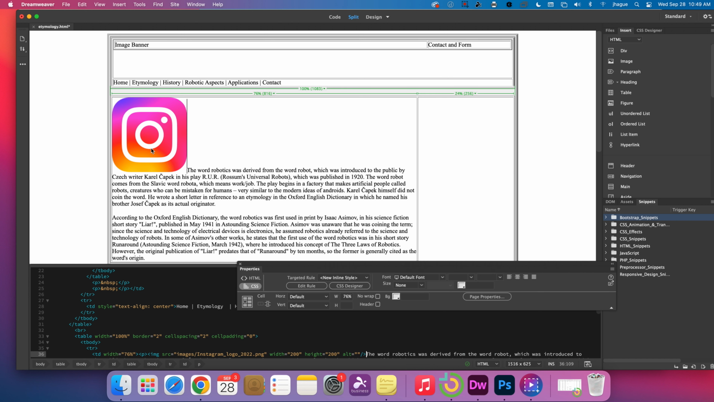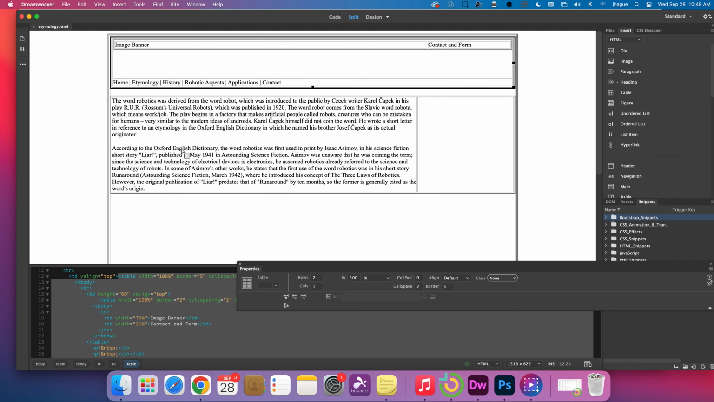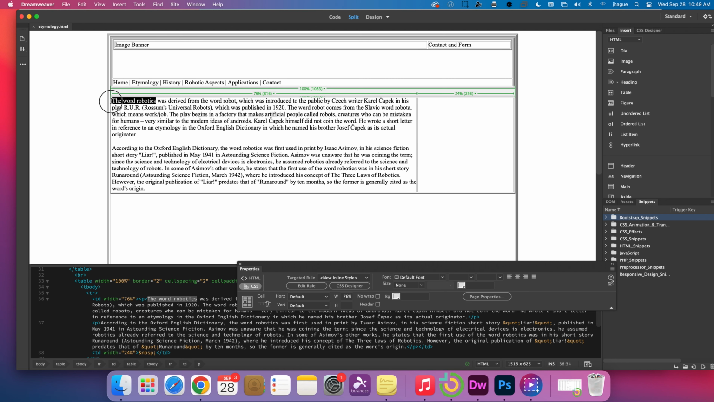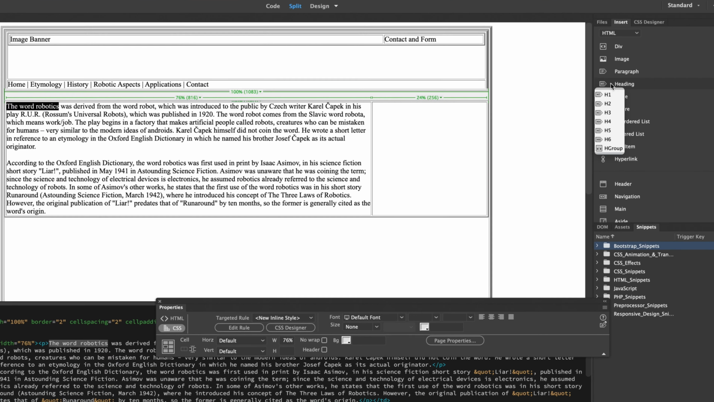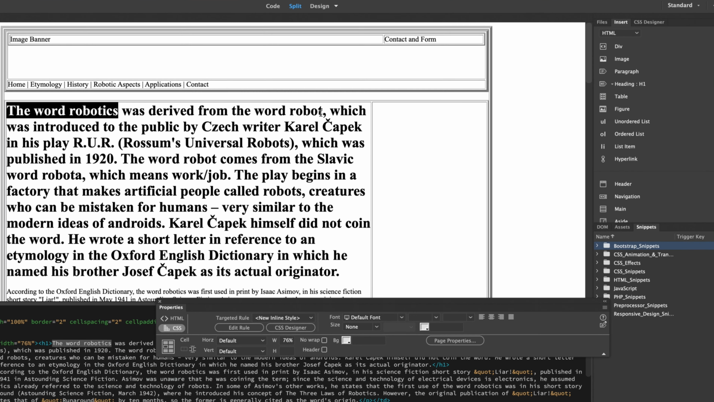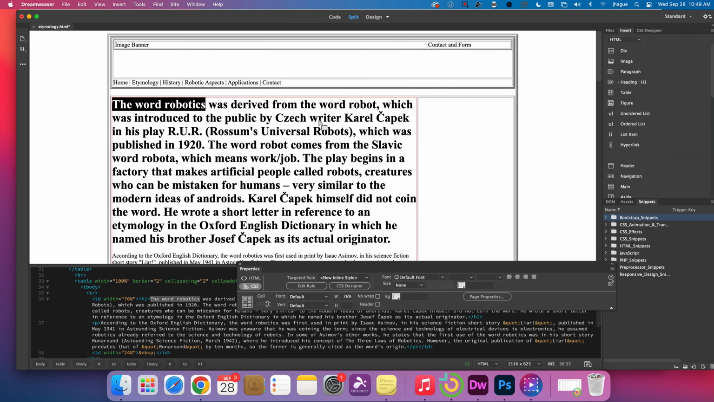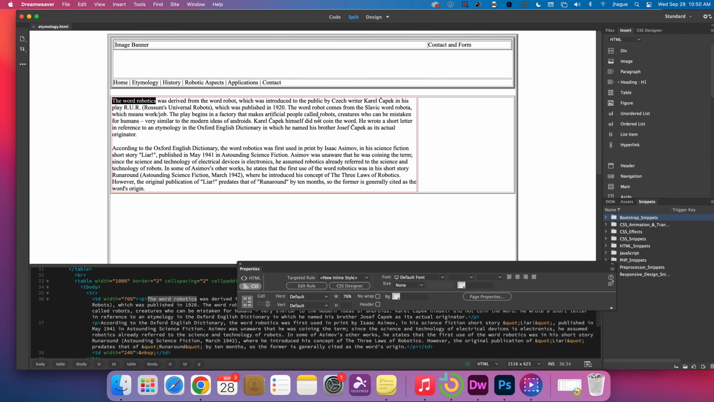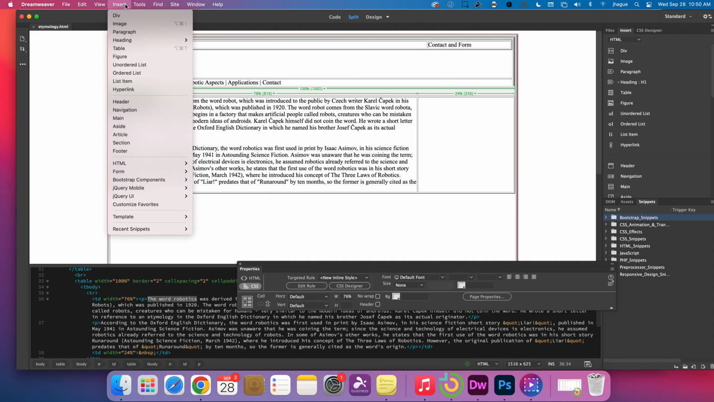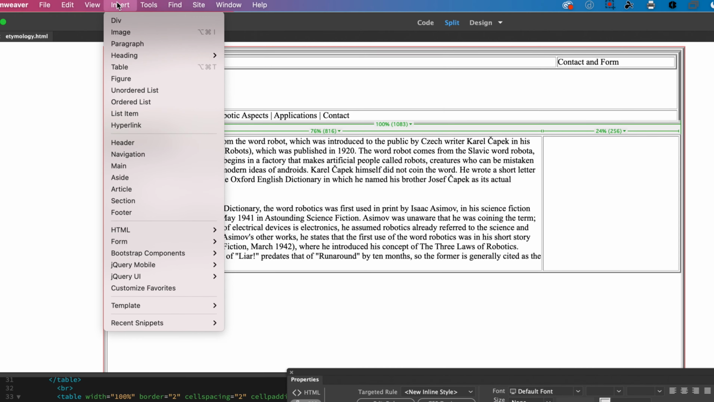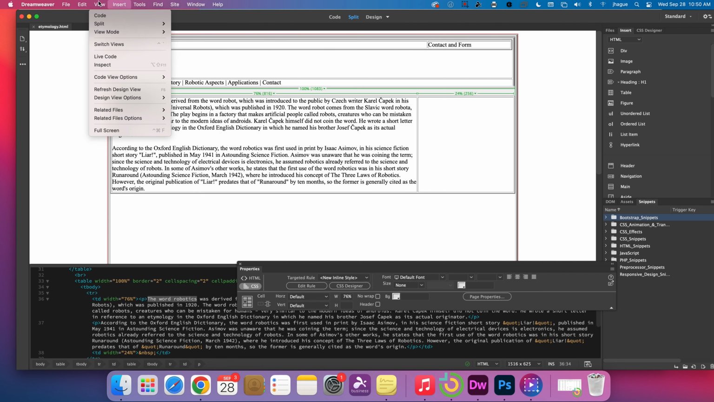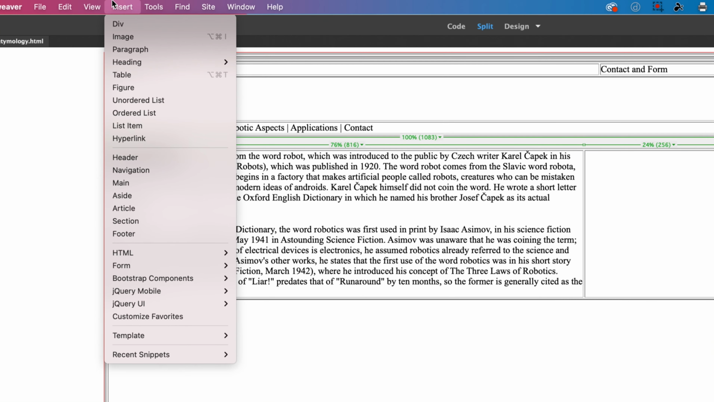So let's say I want to create a new header, the word robotics. And I click on heading right here. And I click on H1. There it is. The whole thing is H1 now. So basically insert means insert an HTML tag. So you don't have to go to the menu here. See, insert is right here as well. So all that stuff is right here as well. So it gives you two places.